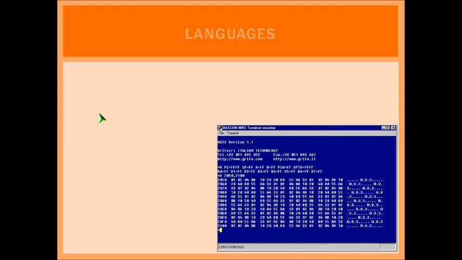Let's go a little bit back in history. So what was the first computer language that ever existed? It was called machine language. This was strictly numerical, extremely difficult to work with, and I wonder how many programmers today would be able to write in machine language.